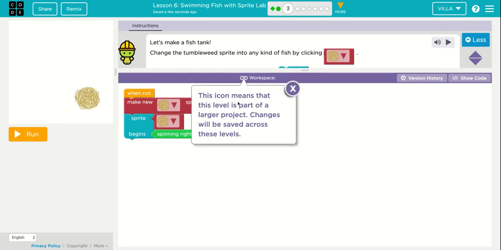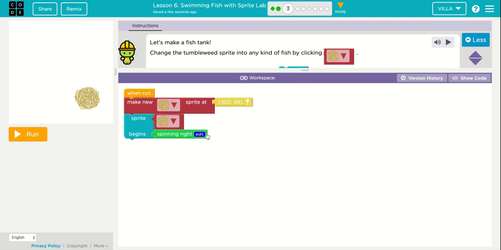Now, there's a message here that points to this symbol, and it says this icon means that this level is part of a larger project. Changes will be saved across these levels. What that means for you is that whatever you do for this puzzle will carry over for puzzle number 4, and whatever you do for puzzle number 4 will carry over to puzzle number 5. Conversely, it also means that if you make a mistake on this puzzle, that mistake will follow you to puzzle number 4. And if you don't fix it, it'll follow you to puzzle number 5, etc. So please take extra care that you are doing this correctly.